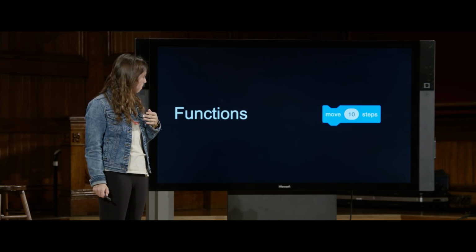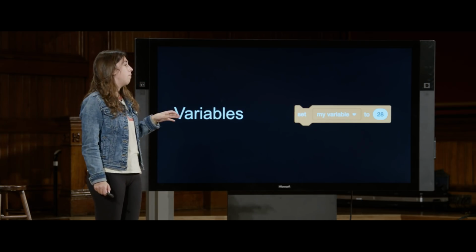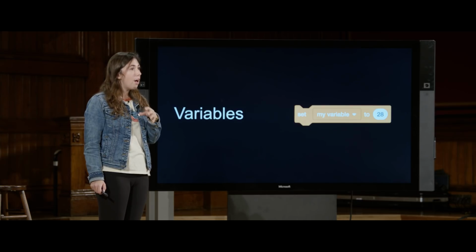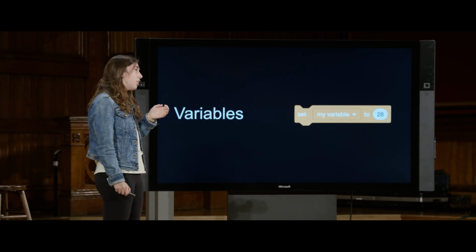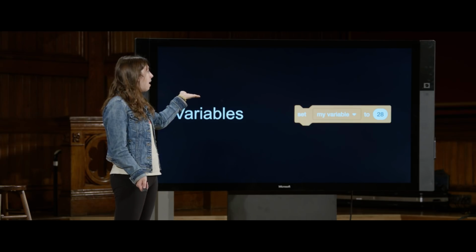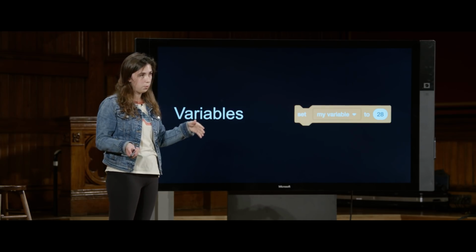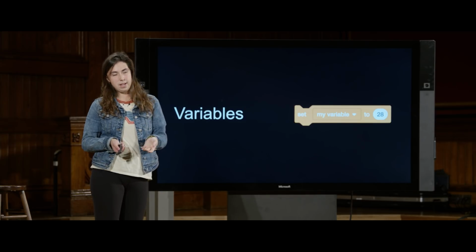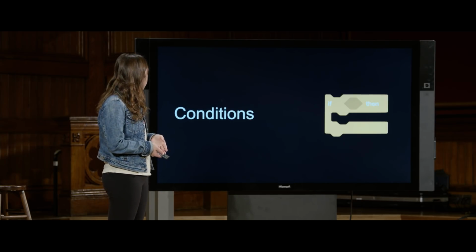Variables are something that holds a value, and so it can hold a string, it can hold an integer, any number of things that you define. In this case, it sets my variable, which is the name of the variable, to be 28. That's the sort of tool that you would use many other times in C and Python and beyond.